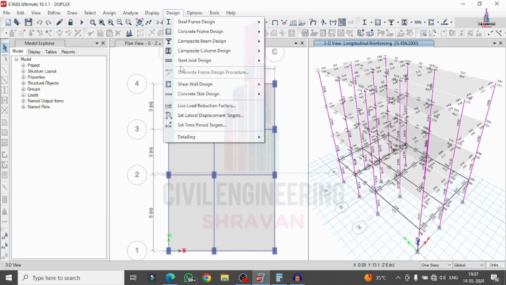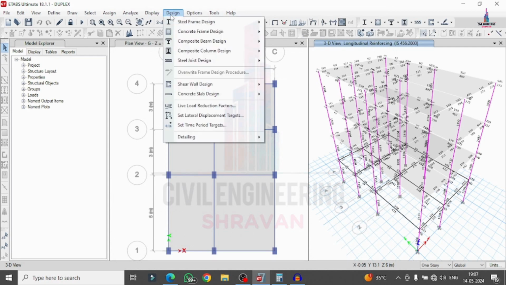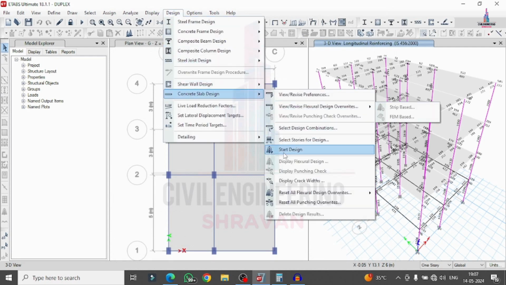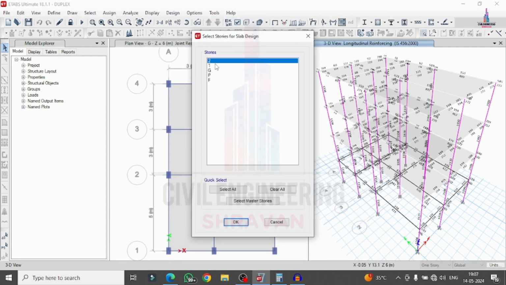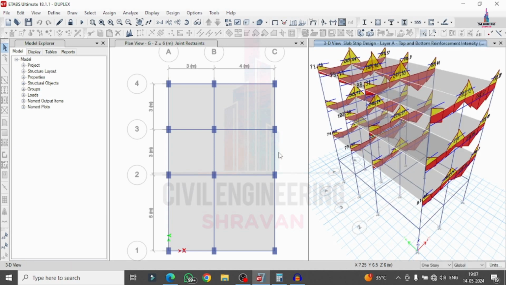Now we will design the slab. Go to select concrete slab. Select revised preferences according to IS 456-2000. Click on OK. Again go to design, concrete slab. Select start designing check option so that it will ask you to select the models which is related to the slabs. This I'm selecting here. Click on OK option so that it will design the slab section for this particular model. After this, it will show you the complete strip layer diagram. So now we can see this is the strip layer diagram for the pressure.